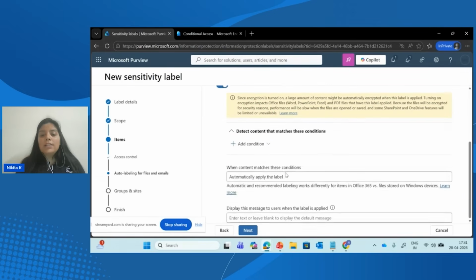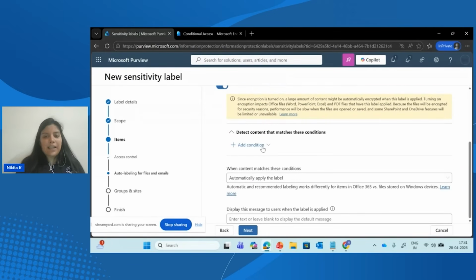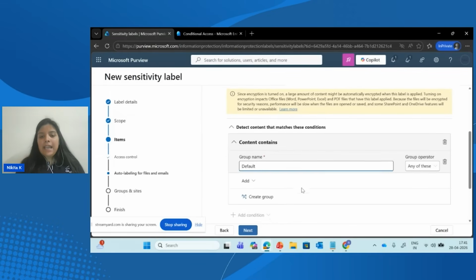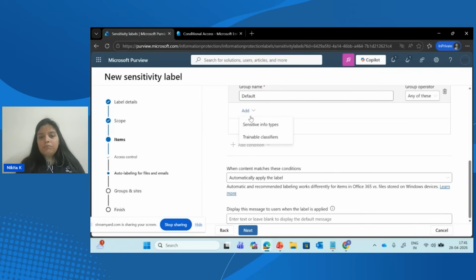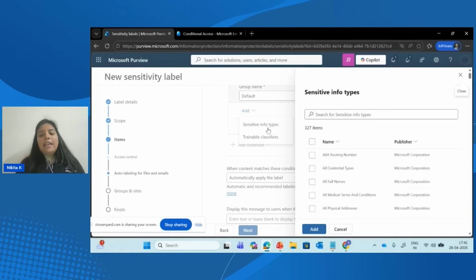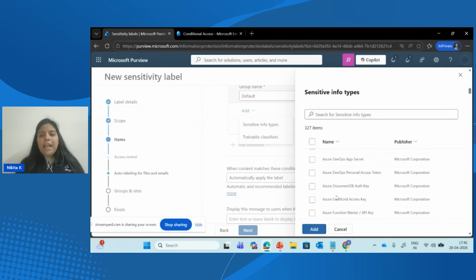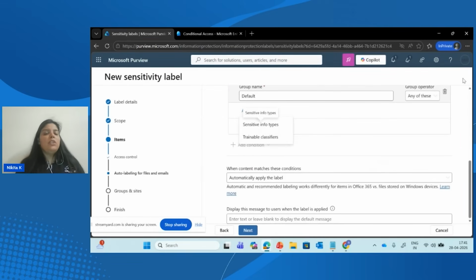Now, how does the auto labeling work? With the help of the data classifiers, which we have created in the last step. You can add the content contains and then add the SIT, whether it will be having your SIT or trainable classifier. Let's say it will be having SIT. Choose that particular SIT and create that label. Now, any information, maybe on your Teams, maybe on your Meet, Outlook, SharePoint sites, which have the SIT, which have that sensitive information, automatically the label will be applied on it and the information will work accordingly.